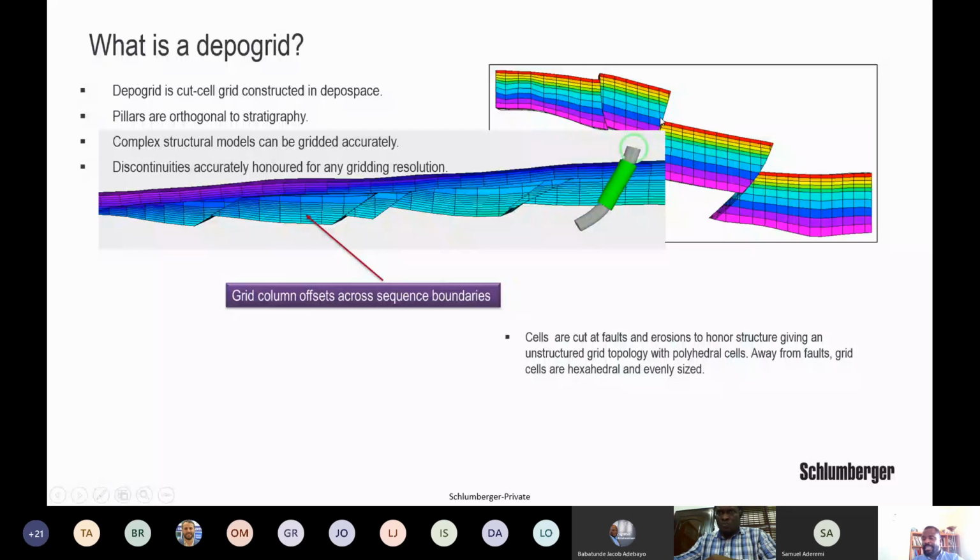But since this is an unstructured grid, that will not create a problem because we don't need to have the cells orthogonal when it comes to the angle. So it makes us accurate when we are accounting for volumes across one side and the other side of the fault, and also the main transmissibility across the fault plane.